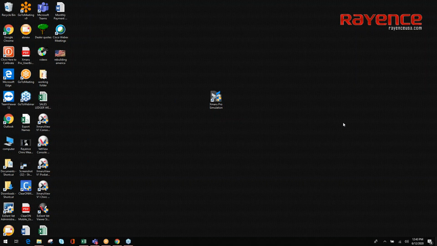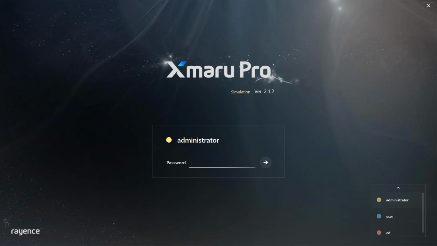One of the first things you'll notice is in the software, you don't need to click on the icon. If you set it up in the system, you can set the system so that as soon as you boot up Windows 10, it'll automatically load the Xmarrow Pro software, which it's done now. So you don't have to even do this step. That's how quick it can be.